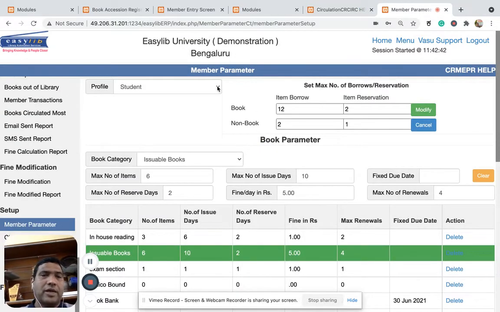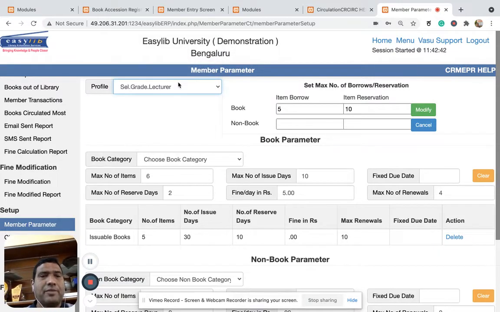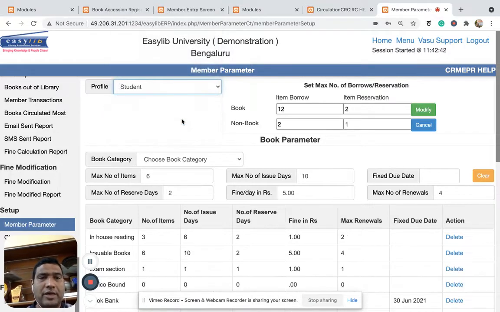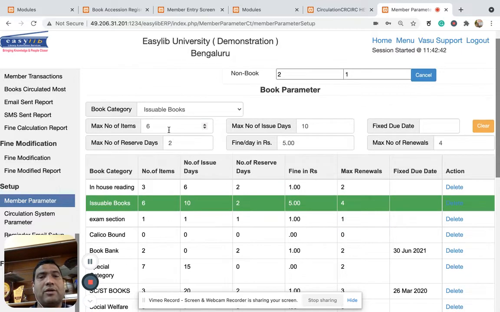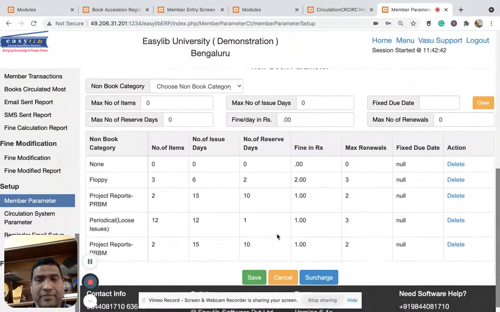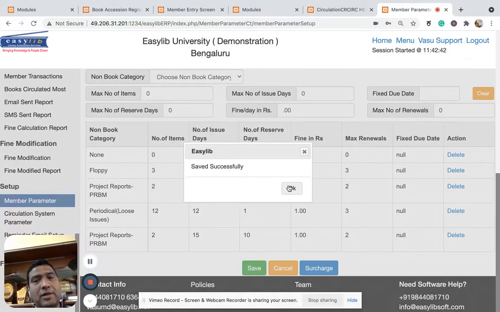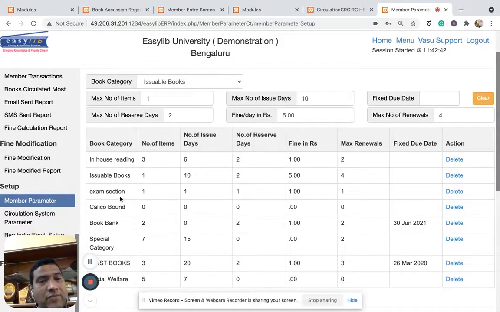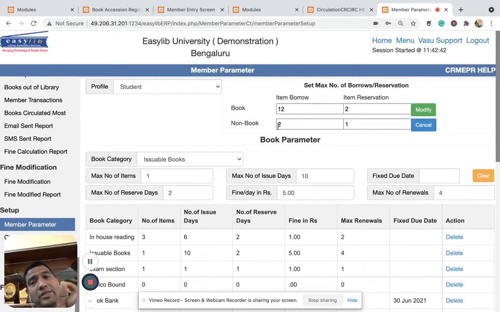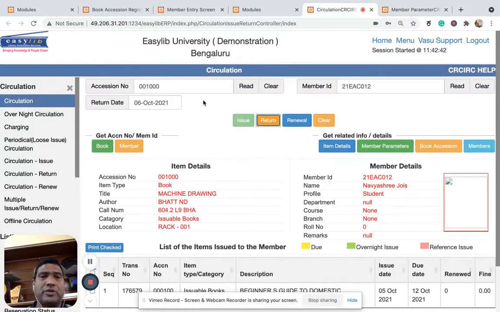What I will do is, if I want to modify, I just come to the screen and choose the profile as student. I will go here and I see so many categories. Issuable books, I'll just make it one. Okay, let's see what happens. One book, and I'll say modify. That means any student who is in the profile of students can borrow only one issuable book, whereas collectively he can borrow 12. So now let's go here and I'll try to issue the same book over here.